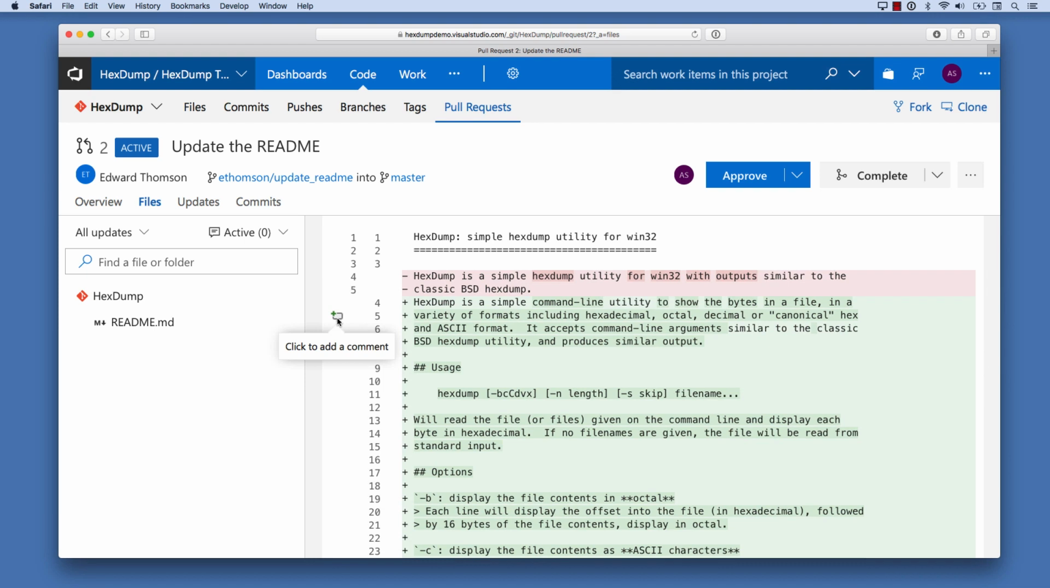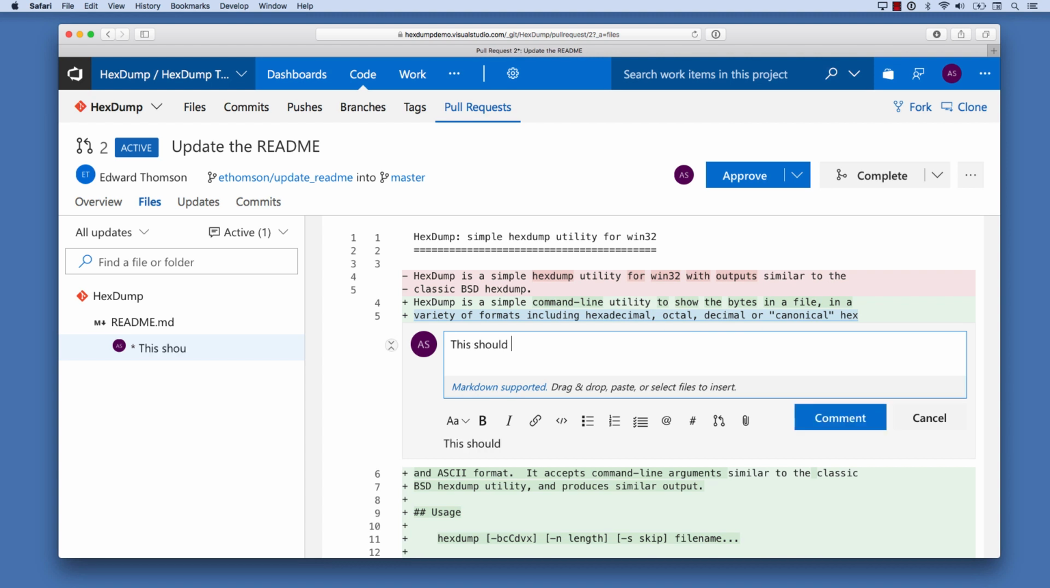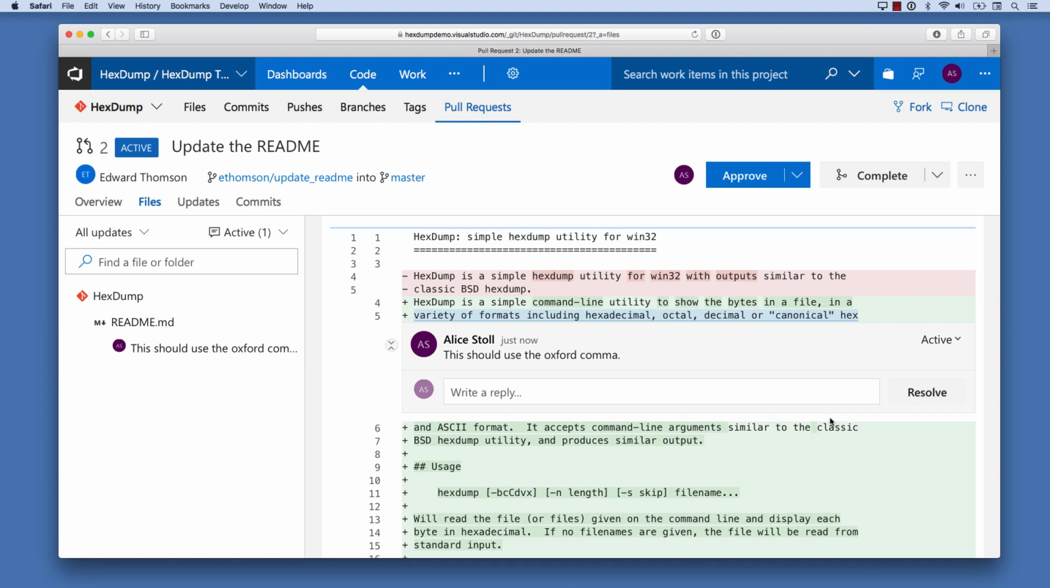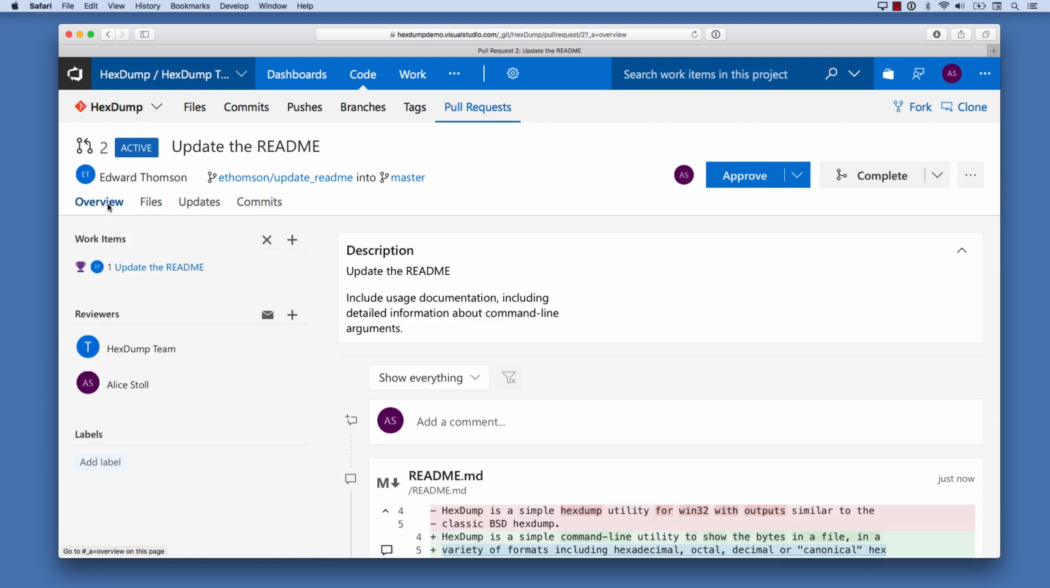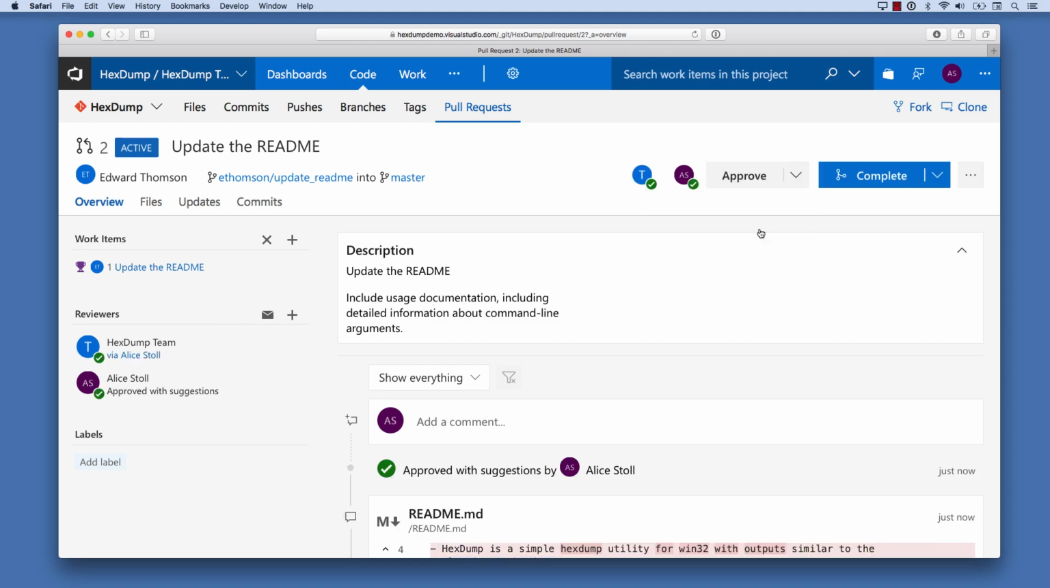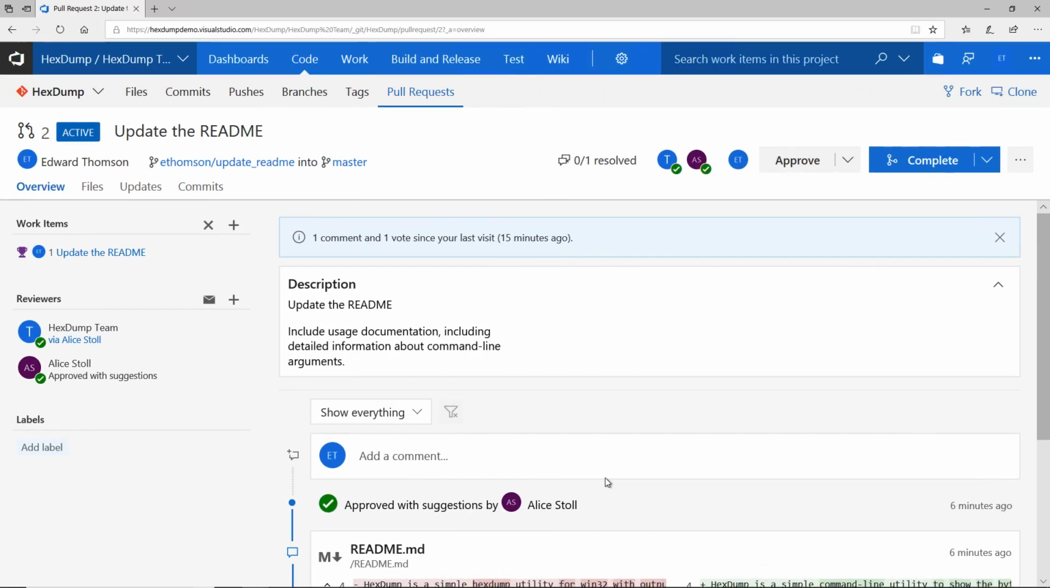If she has comments on a particular line of code, she can add a note right on that line. Maybe she's noticed that I should be using the Oxford comma and wants to suggest that I change my documentation. Once Alice has made all the comments on her code review, she can indicate what she thinks the next step should be. If this code were really terrible, she could reject it outright. And if it's great, she can accept it. In this case, she has some suggestions for how to improve it, but she trusts that I'll fix things up, so she can select Approve with Suggestions. That lets me know that once I've implemented her changes, I can go ahead and complete the pull request myself.